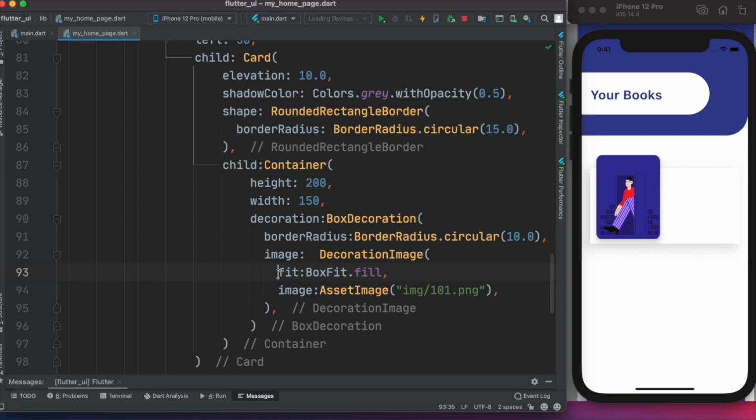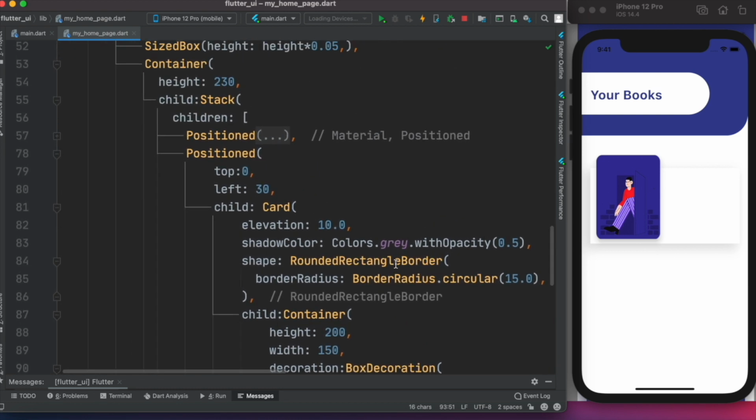So that's why we have done box fit fill, and then we have used the image, and this image is saved in our asset folder, so you can put it anywhere you like. So hopefully it should make sense. Let me go through it once again. The parent container has height 230, and this image's top position is the same as the parent container, and we want to push it a little bit to the left. So this is 30 pixels, and this white card was 20 pixels from the left.